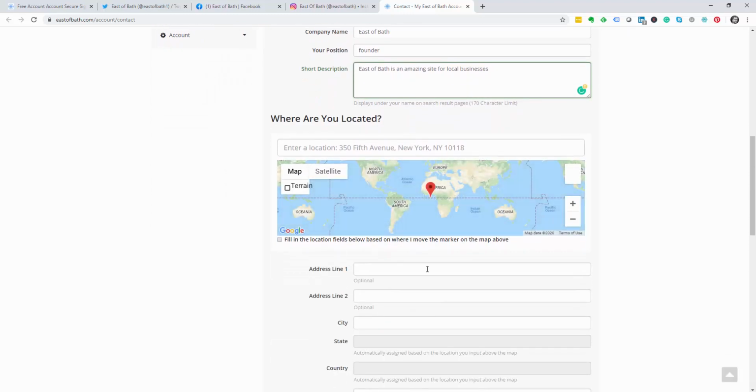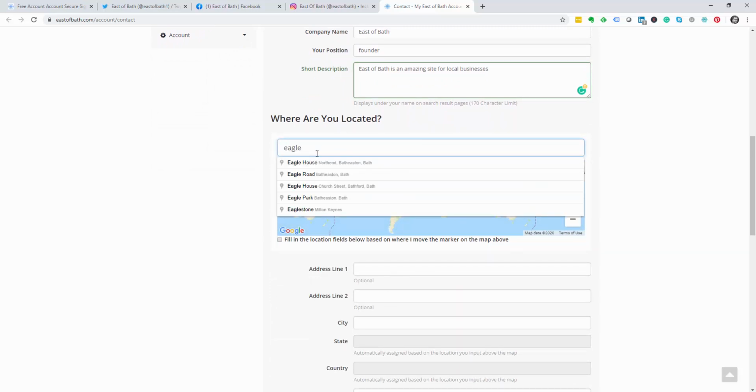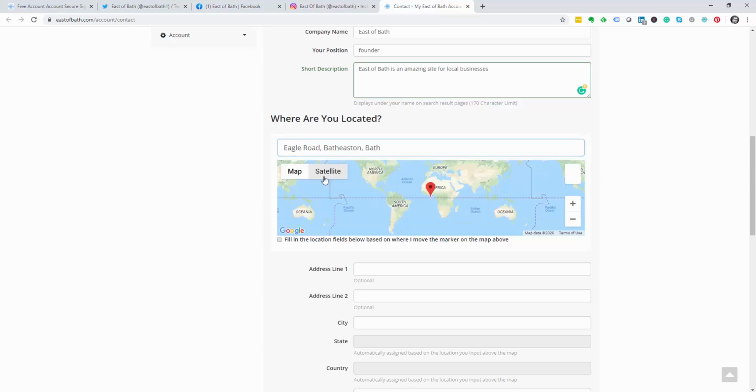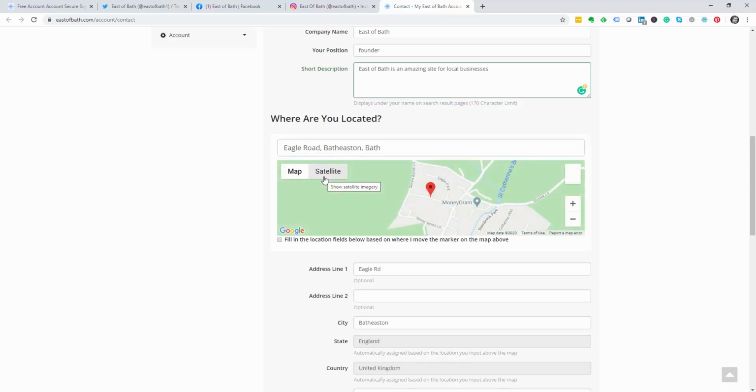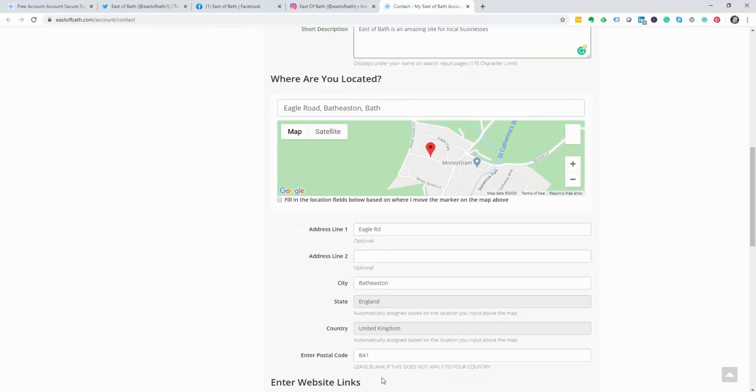Now the next thing we're going to do is locate using the map. The best thing to do here is put your address in. So I'm going to go into Eagle Road, Bath Eastern. There we go. And it's going to zoom me straight into the middle of Eagle Road. Now it fills all these boxes in for us down the bottom, which is great.